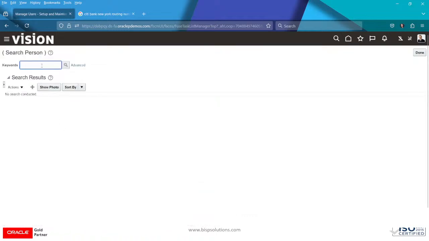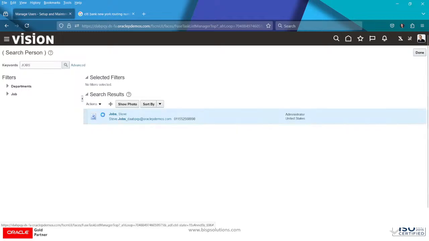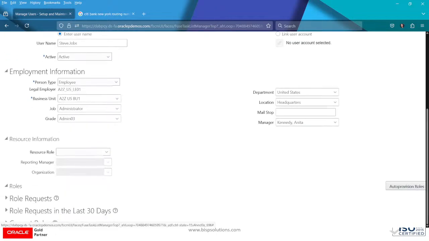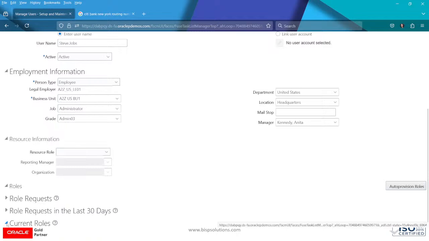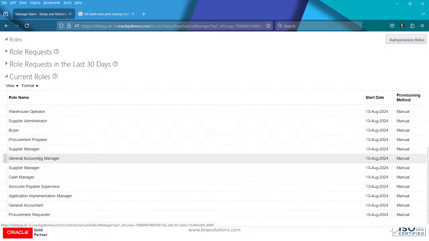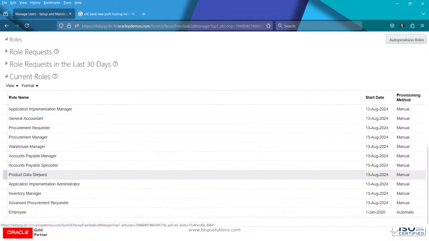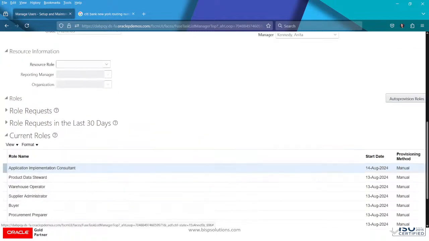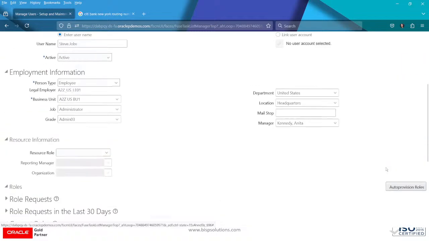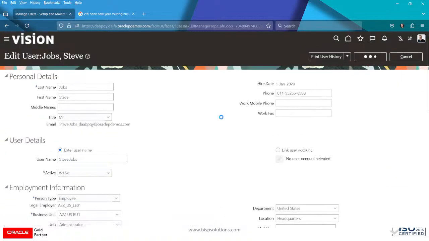search with the Steve Jobs. Go and manage users. Let me scroll a little bit. Current roles, if you go to the current roles, you can see these roles have been already provided, right? So that is the manual method of provisioning, right? You can automate that also, right? Save and close.